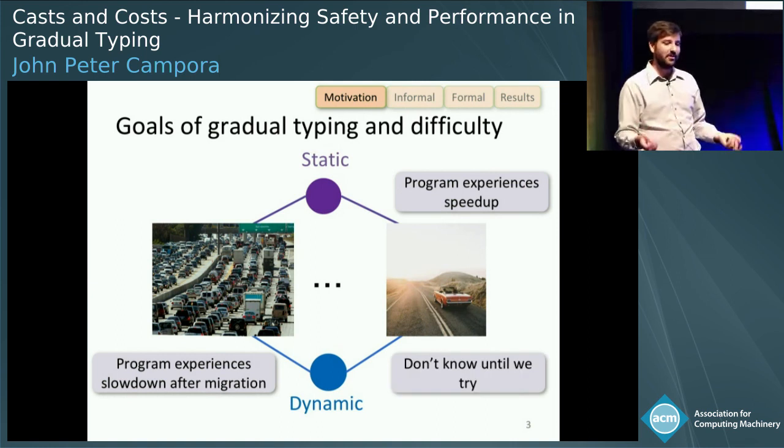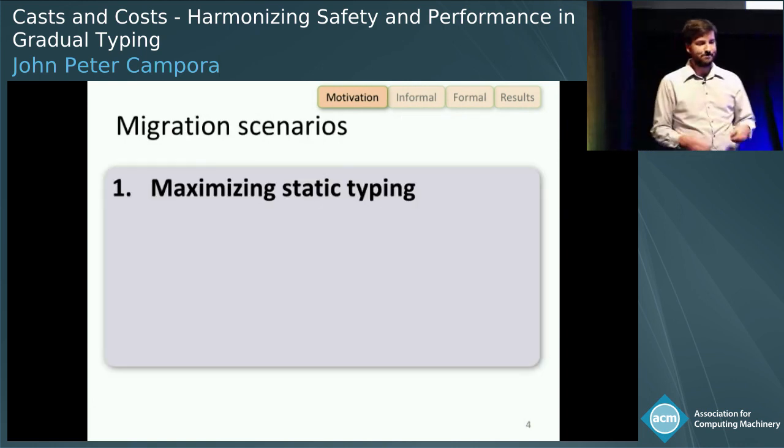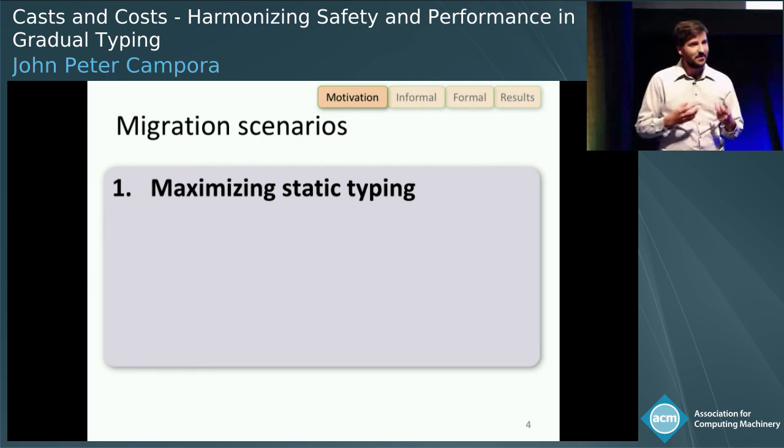And the worst part about all of this is that a lot of the time, as a programmer, we wouldn't know until we started trying these typing configurations ourselves. So there's a lack of reasoning about how our types affect the performance. And so this leads us, maybe as a programmer, I might have different migration scenarios in my head.